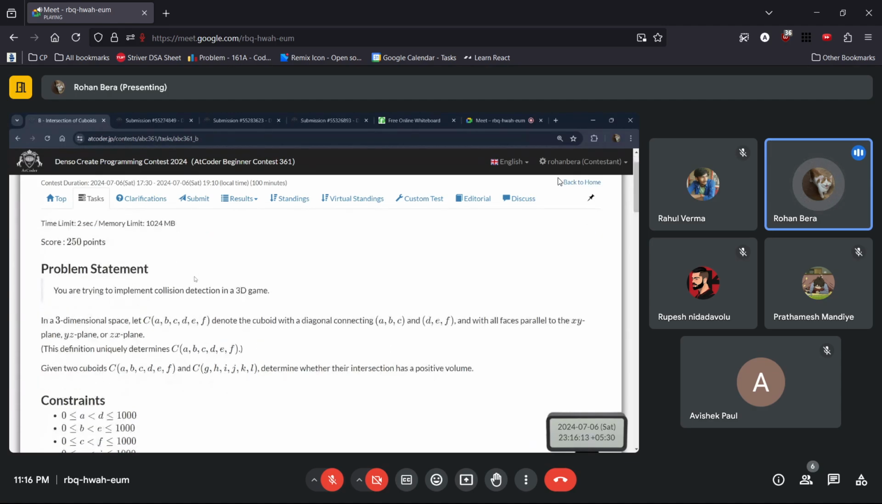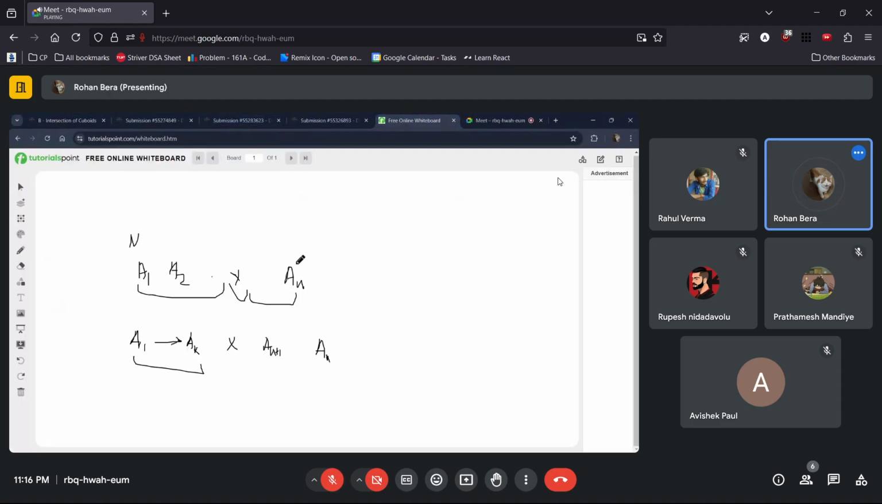So in this next question, we've been told that there is a cuboid which is basically consisting of a diagonal. One point of the diagonal is A, B, C, and the other point is D, E, F. And we have been given two cuboids. Now we have to determine whether they overlap or not, like whether the intersection is a positive volume or not.